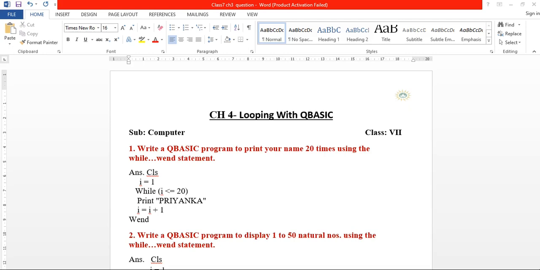So this week we have started chapter 4, that is looping with QBasic. Looping means repetition of some statement for a specified number of times. In a looping program we will not write the same statement again and again. We will write the statement once and execute it by looping conditions.